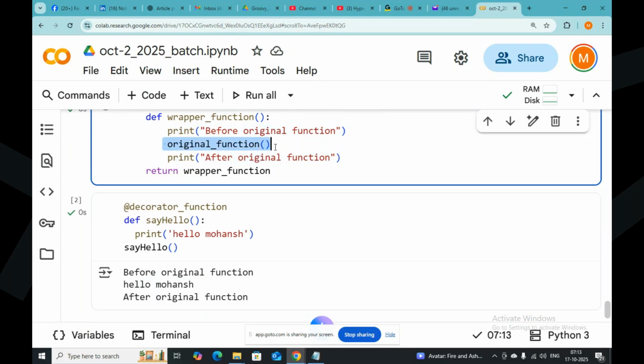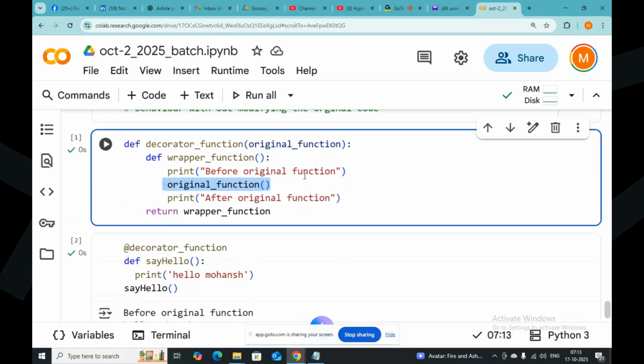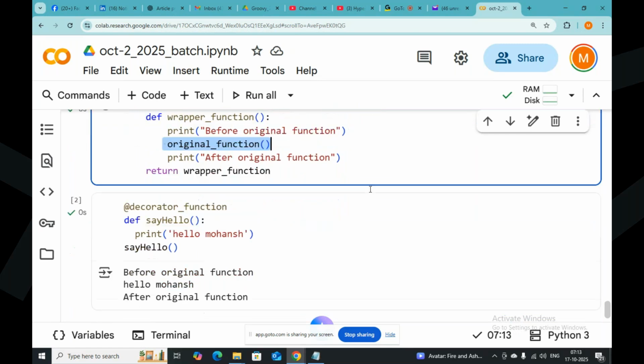So say hello is calling in the middle. Why? Because before that there is something like before original function and after original function. That is some kind of wrapper function. This is kind of decorators. So why do we need to use decorators? Where are the decorators going to be used?